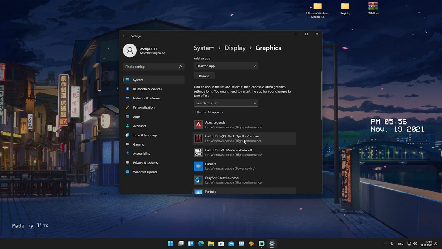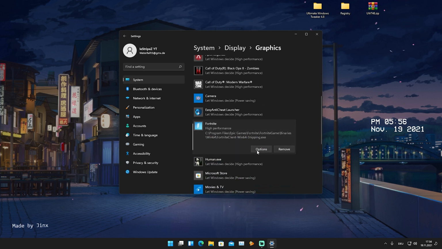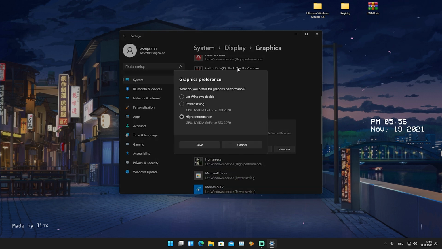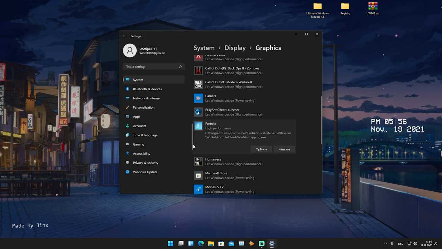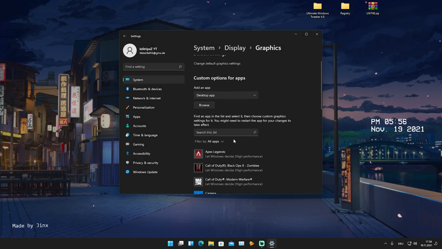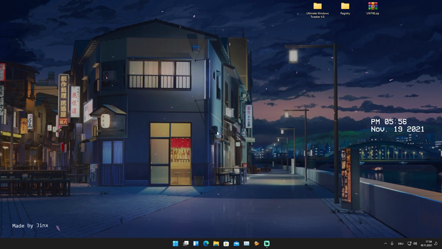Just simply edit here, and once we're in this list, we should have Fortnite now here. So we're just gonna click on options, and there you can see now graphics preference. What do you prefer for graphics performance? Let Windows decide, power saving or high performance. And of course, guys, we're gonna click on high performance. It should also tell you which kind of GPU you're running right now on your PC. And yeah, for me it's an RTX 2070. We're just gonna select high performance, save it, and then we're pretty much done already and can close this. And now we're just gonna restart our PC, and we already applied everything correctly.